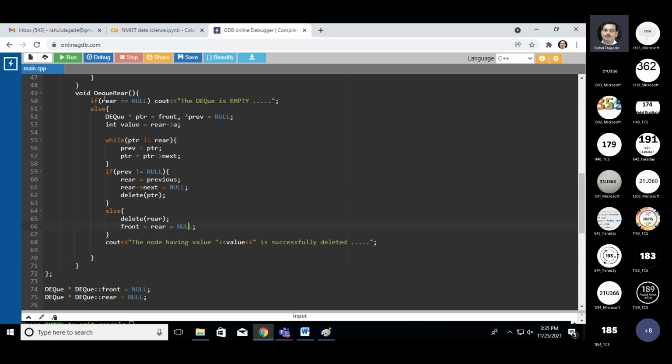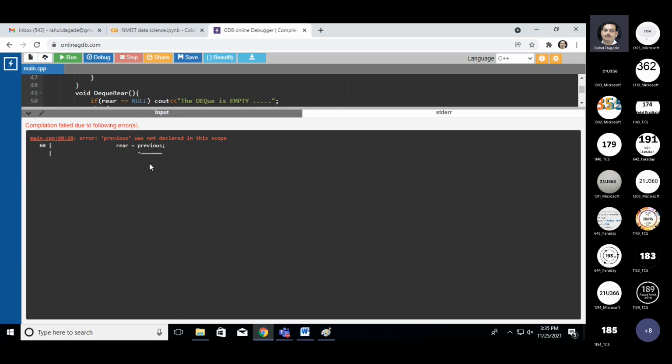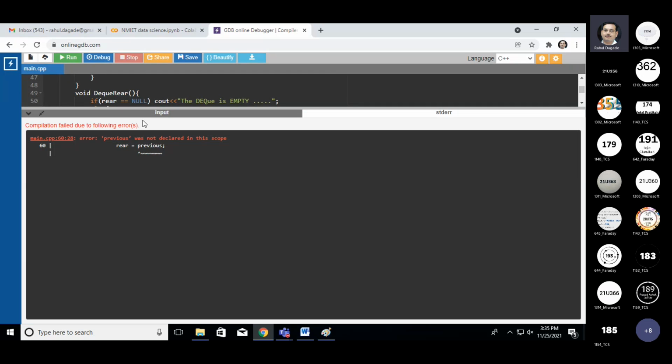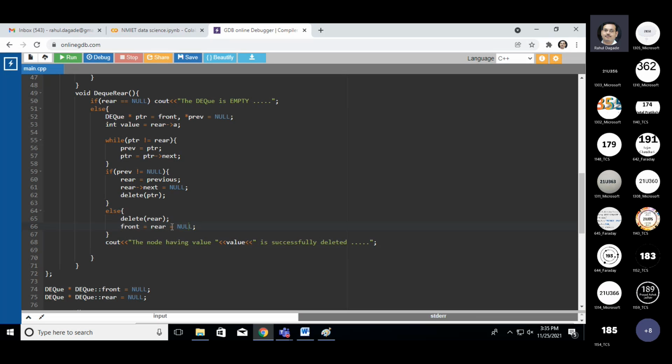Now let us try with this code. Previous not declared, so we have to declare it. What is the previous? No, which line number? 60. Which are rear is equal to pref. Rear is equal to, it has to be pref. Sorry. So now run it.